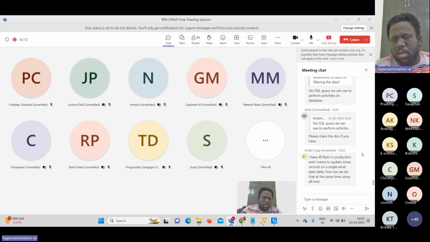I have 40 bots in production and I want to update some records on a single Excel data table. How can we do that at the same time using all bots? You need to make sure that you're connecting with all the 40 bots. One minute, sorry, I think I have this mistaken. I have 40 bots in production. I want to update some records on a single Excel data table. How can we do that?